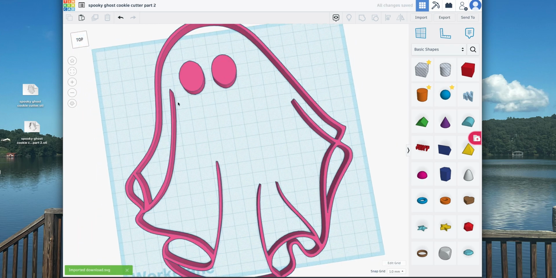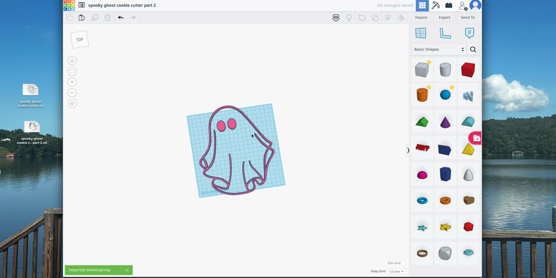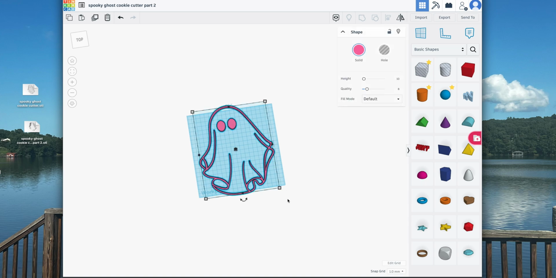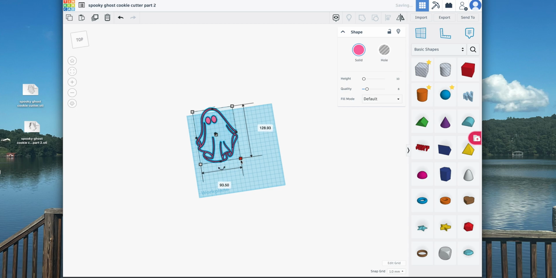to Tinkercad. Tinkercad is a free program that you can use to make STL files for your 3D printing. It is a wonderful program. I have nothing but good things to say about it. So, in the next portion of this, we're going to scale the cookie cutter down. So we're going to do 2 inches by 2 inches.